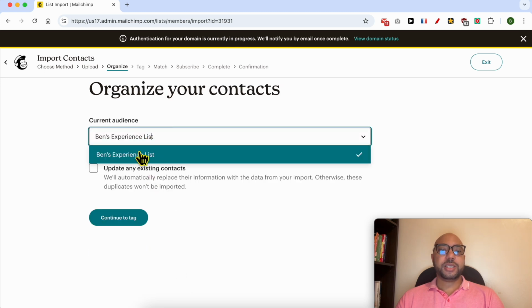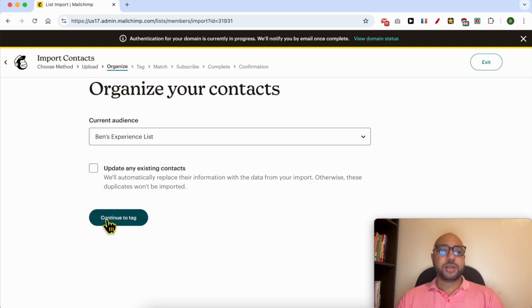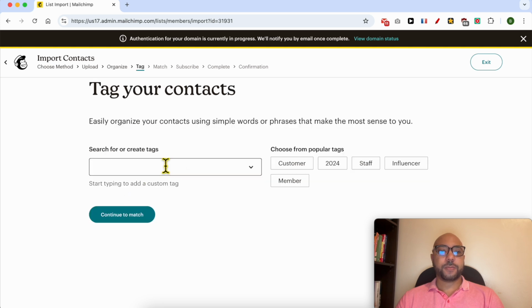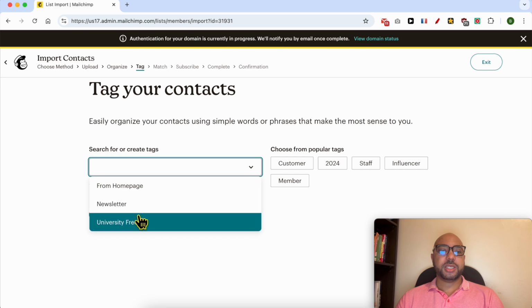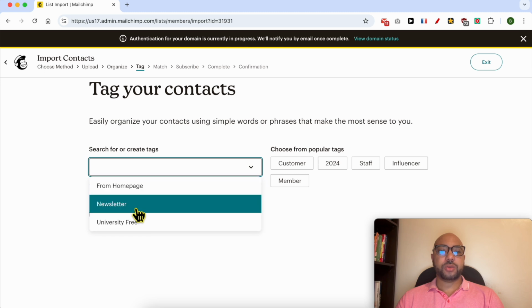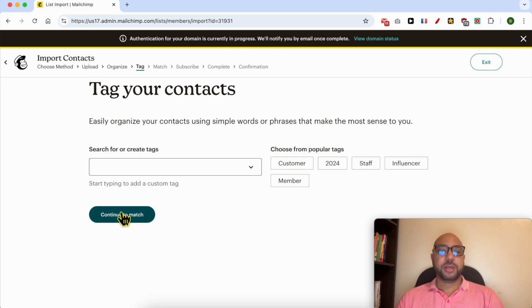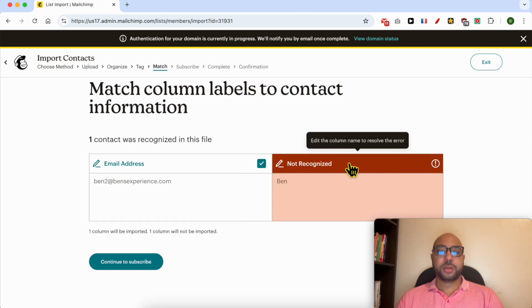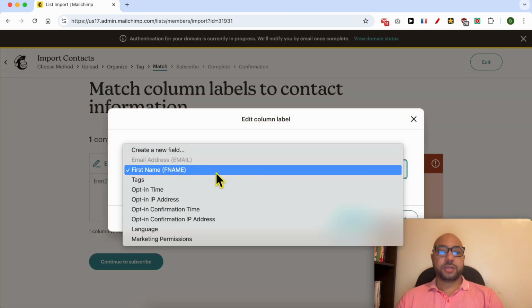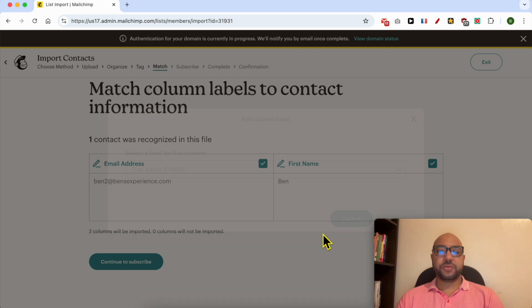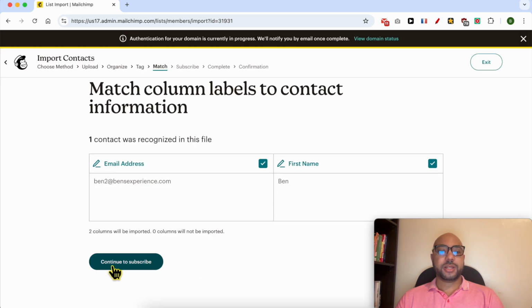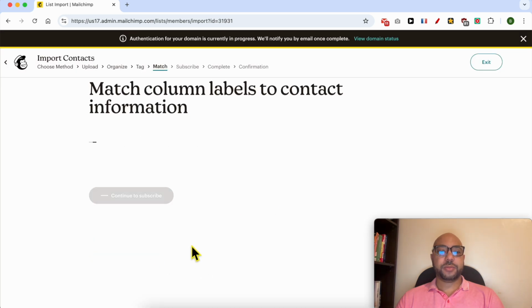Select the audience you want to add your recipients into. Click on continue to tag. Select the tag you want to add to these recipients. Click on continue to match. Select first name, click on confirm, and now click on continue to subscribe.